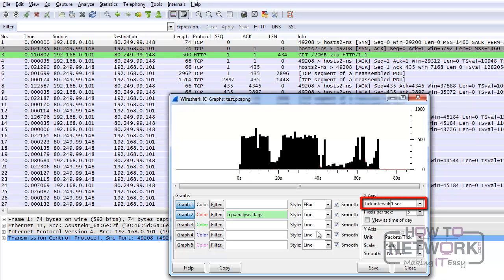Tick interval defines how often the traffic should be plotted on the graph. If it's set to 1 second, data will be examined for 1 full second and then plotted. To alter the spacing of the ticks, change the pixels per tick value. Select View as Time of Day to see the actual time instead of seconds since the beginning of capture.